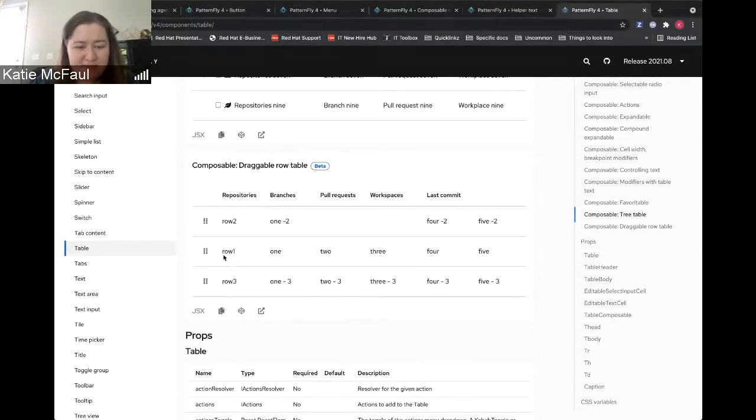Just to be clear, this is currently only for composable table, so you're going to have to use the composable table variant if you want to get this feature. But that is there for everyone to use now. And I think that's it for my updates.